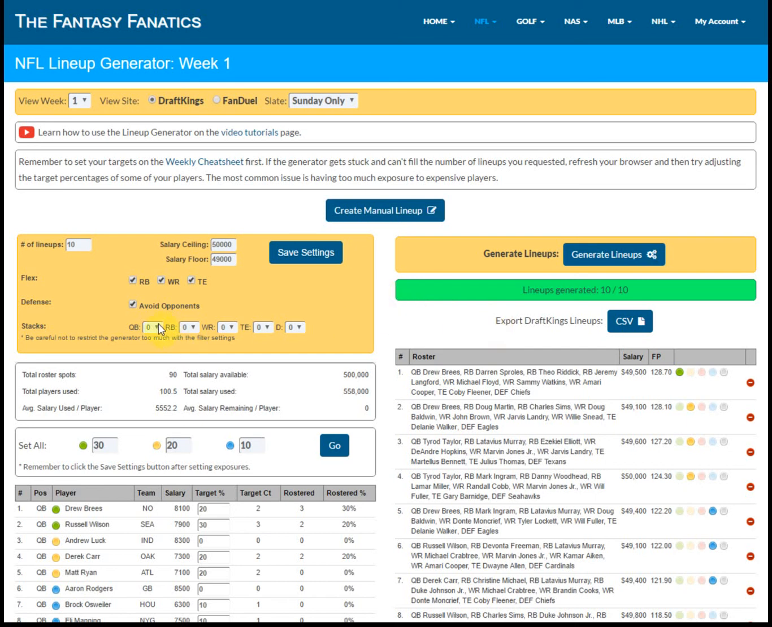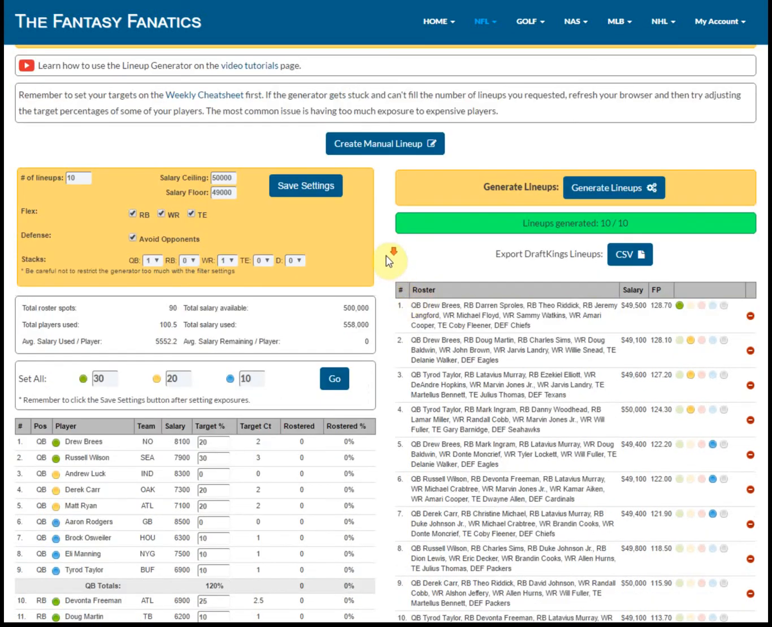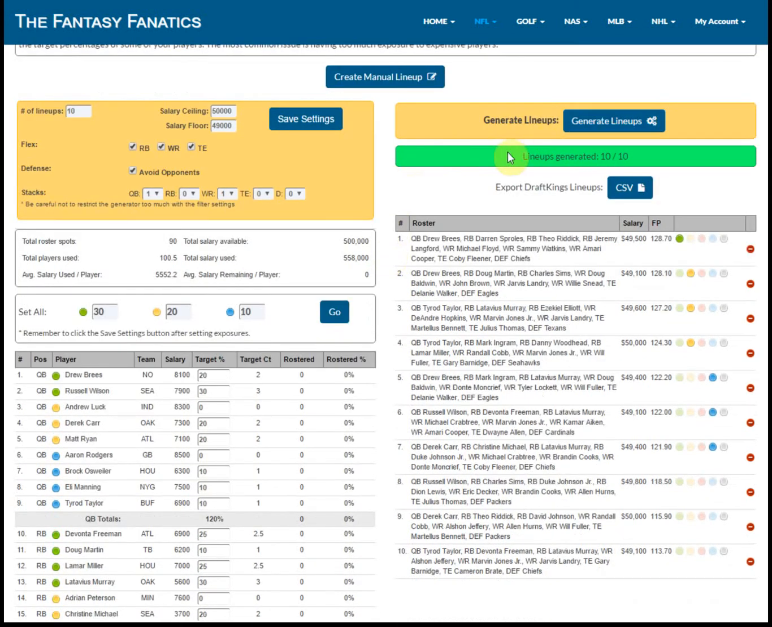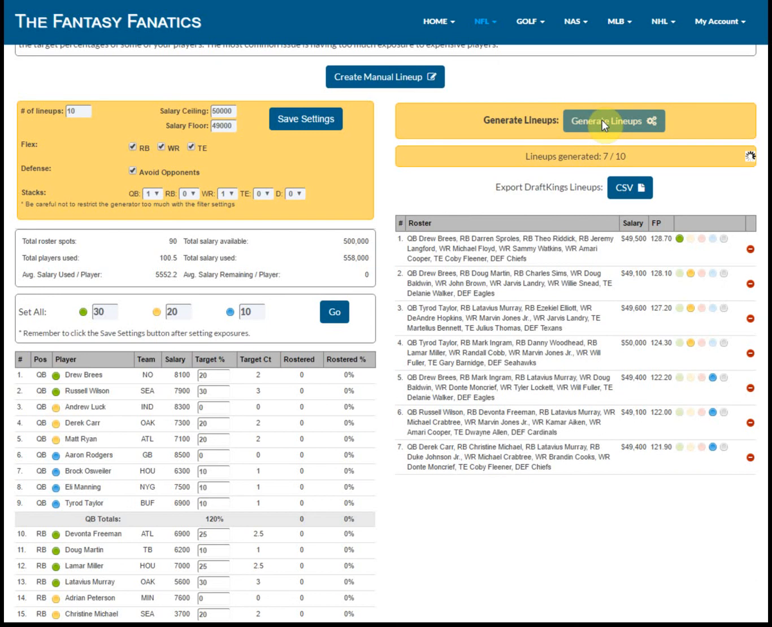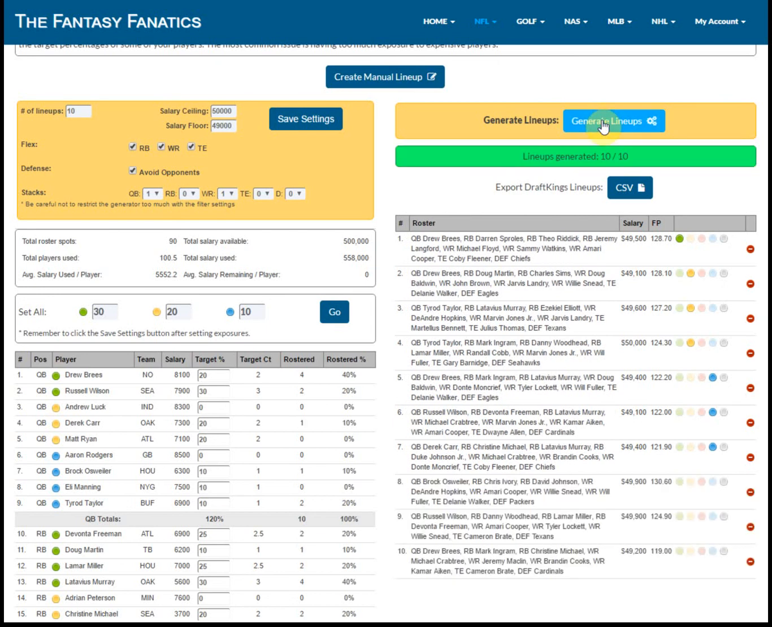Let's take a look real quick. Let's see if we can get some stacks here. So if I wanted to stack my QB and my receiver, I'm going to go ahead and save my settings. When you're generating lineups, when you click the generate button, all lineups that are not marked with a target will be deleted. So basically these 7 that I've already marked, it's going to save. So let's see if I can get the 3 stacks on my other 3, they're going to be deleted right away.